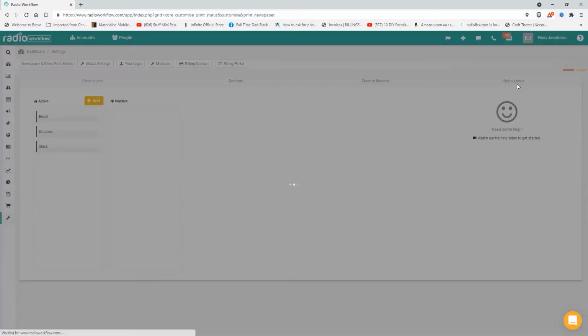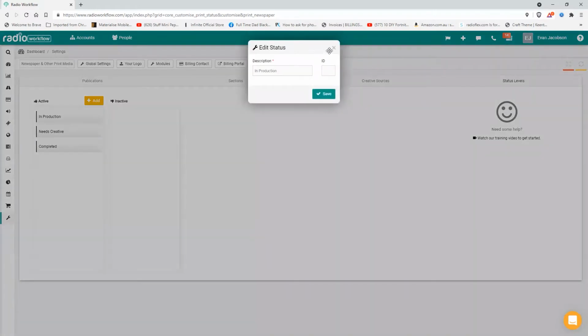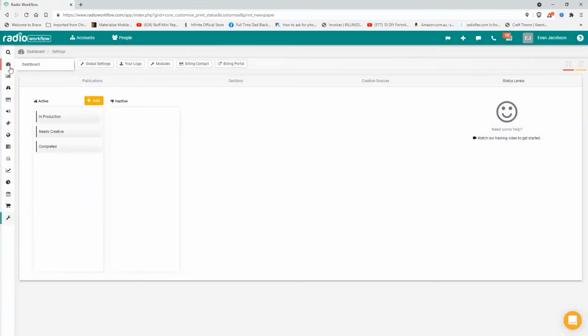And then we've got actual status levels here as well. So where you can define what the status of the creative actually is. So in this case, we've just got needs creative, in production, and completed. Okay, so obviously you can define them however you want. You can move them up and down the list. You can also edit them, and to add one in, you just simply click on the add button here. Okay, so now we've got things set up correctly.